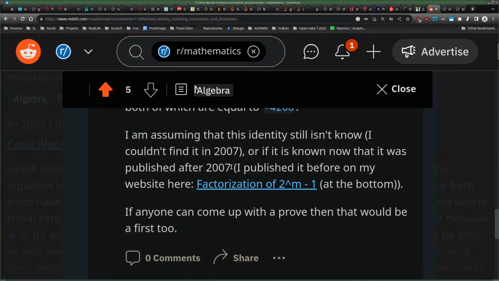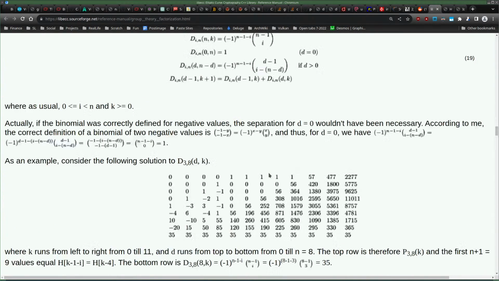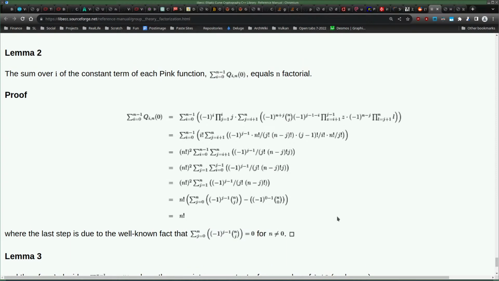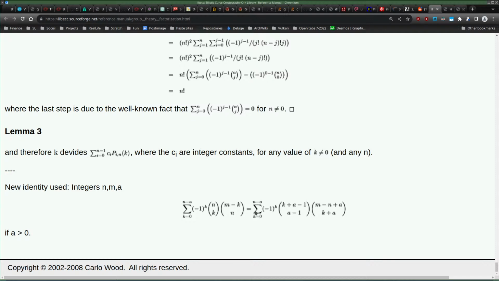So in 2007, I wrote this web page here, and then go there. At the bottom, we have this identity. And the reason it is here is because I needed it. I wanted this to be true. I simply used it at some point. I was proving something, and then I needed it. So we should be able to find this back in my proof up here somewhere.